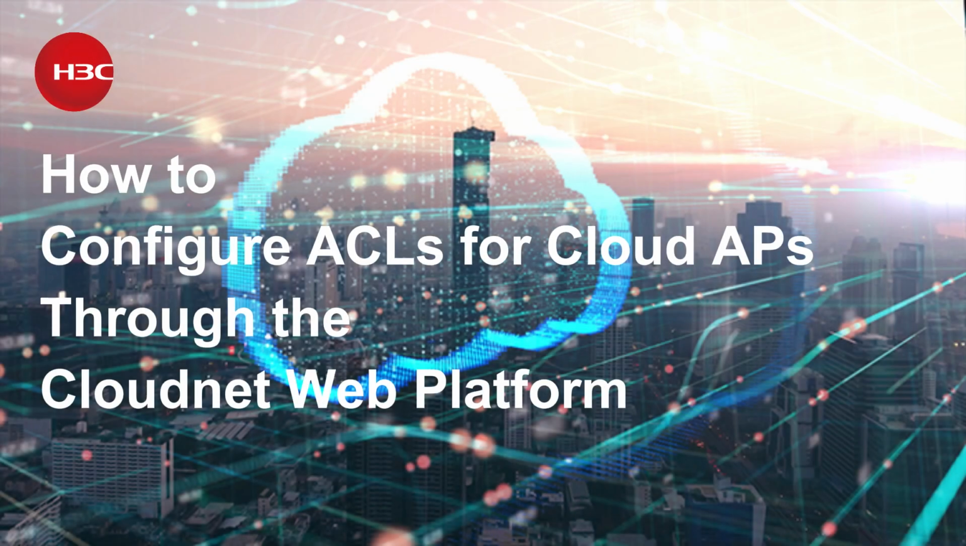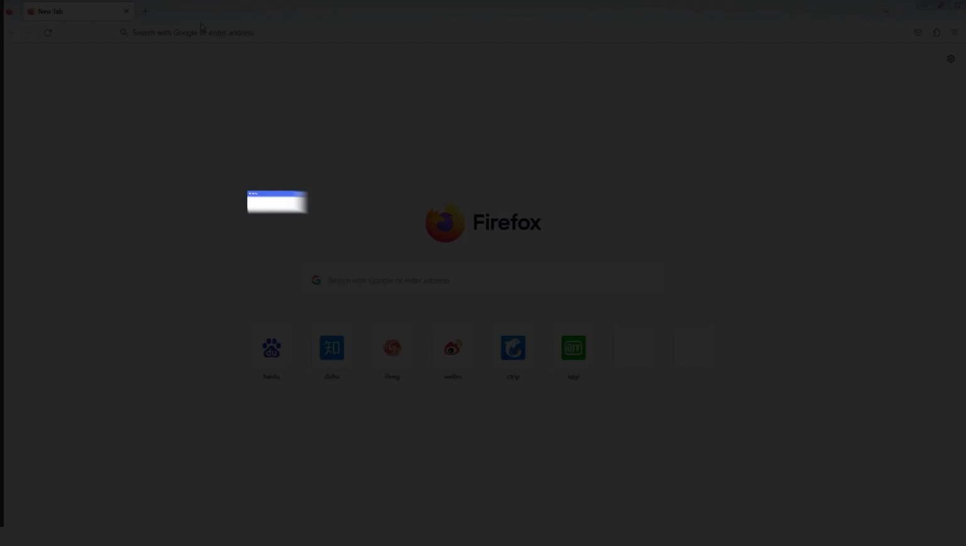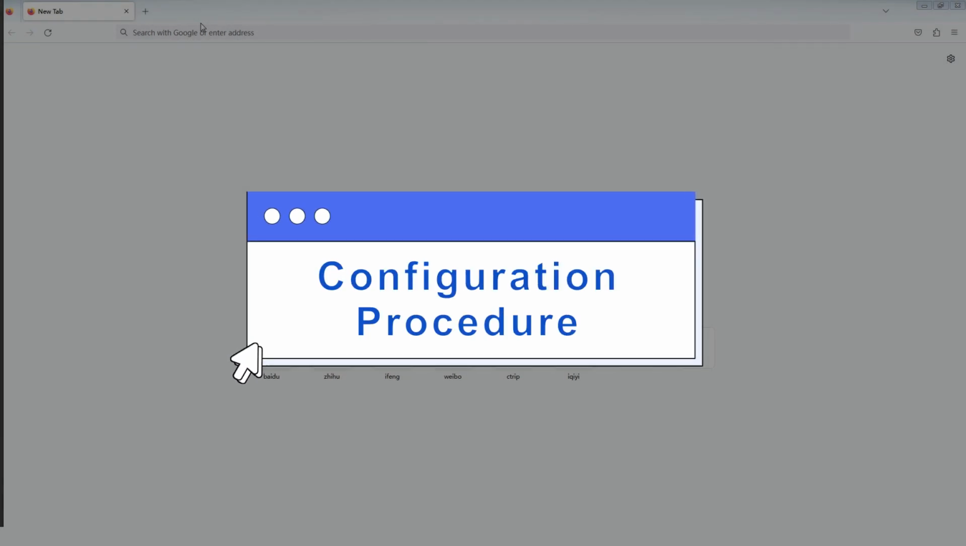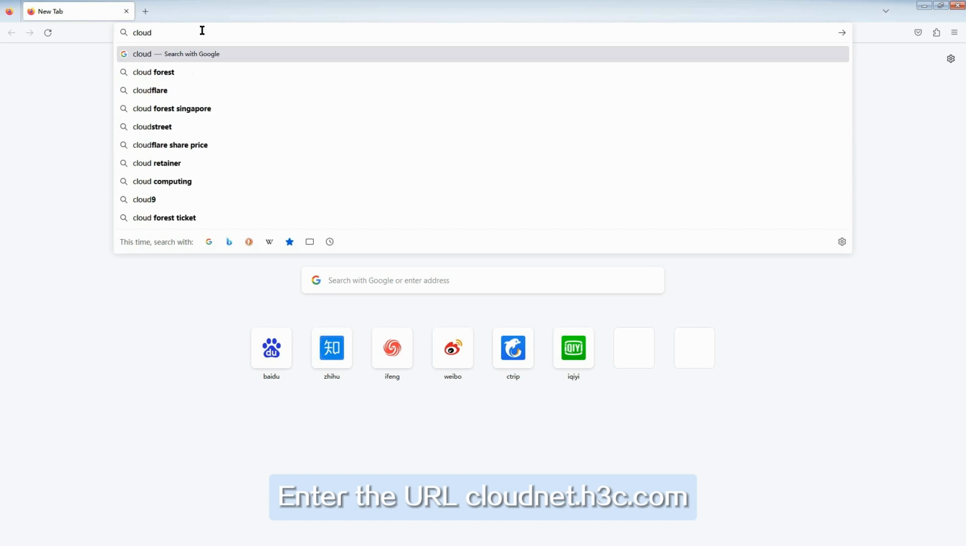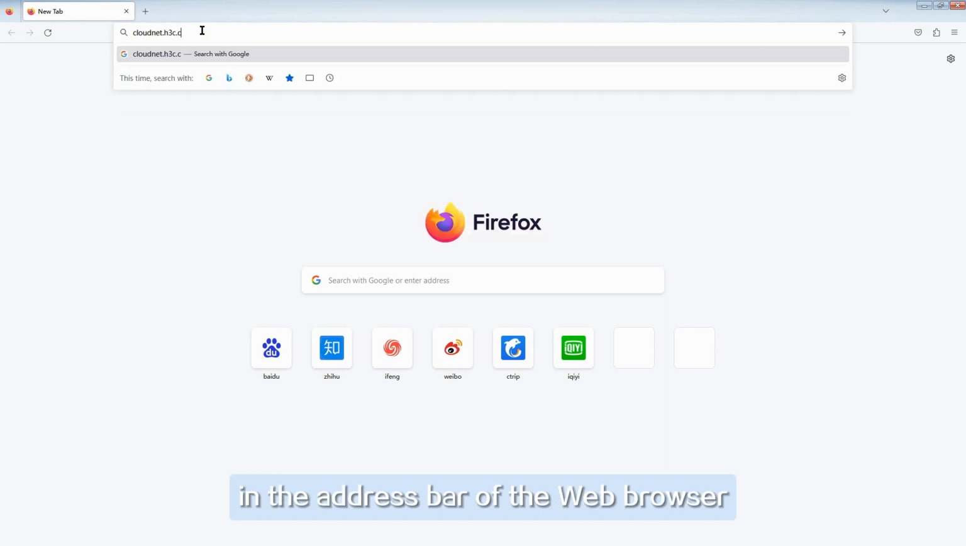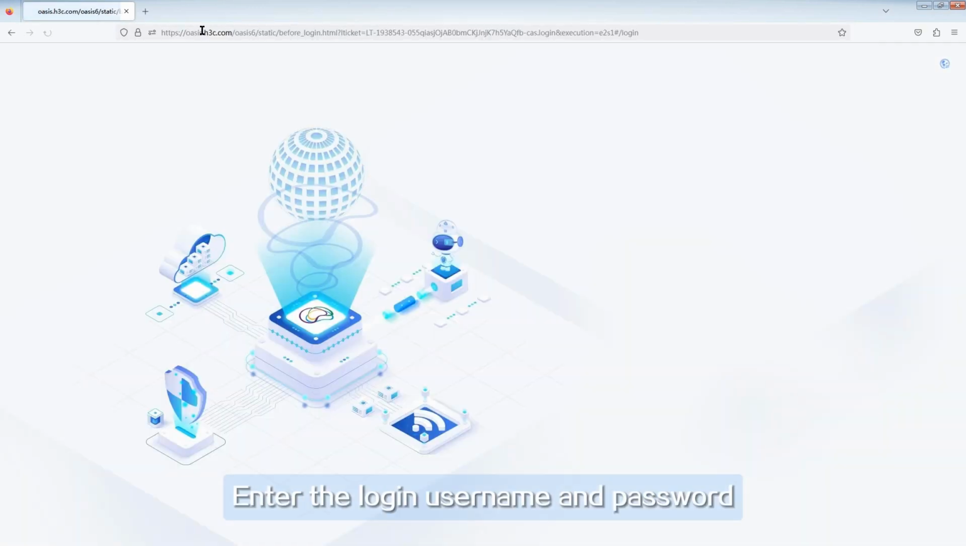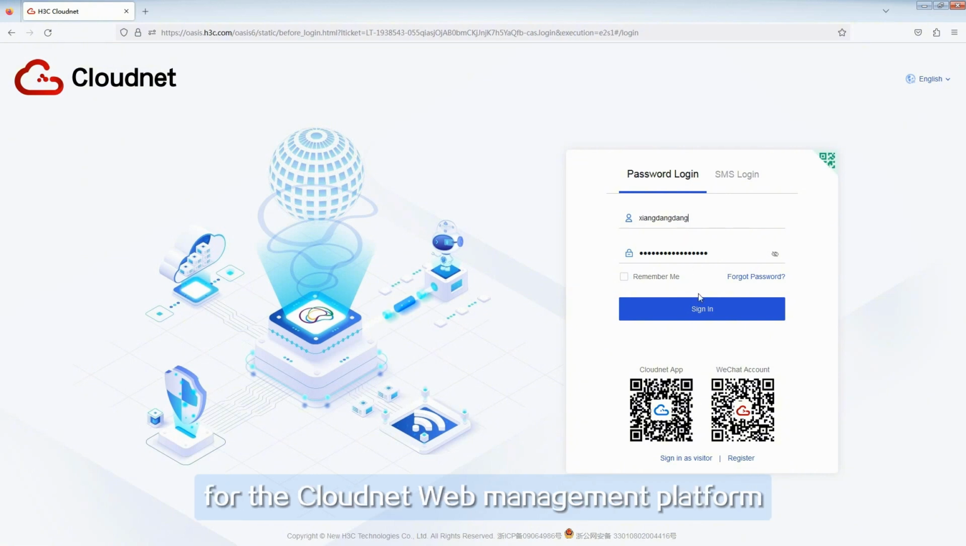How to configure ACLs for Cloud APs through the Cloudnet Web Platform. Configuration procedure. Enter the URL cloudnet.h3c.com in the address bar of the web browser. Enter the login username and password for the Cloudnet Web Management Platform.